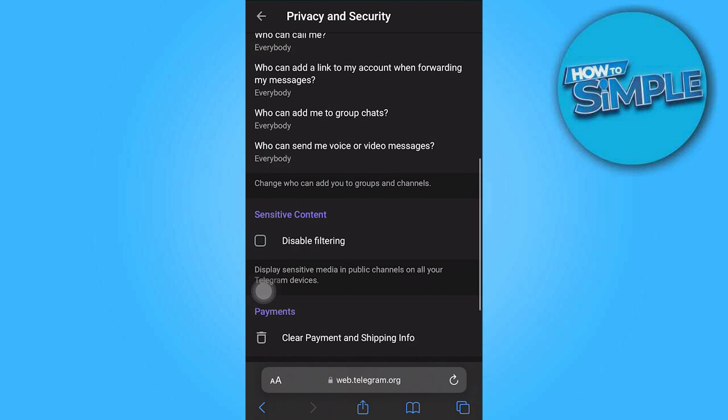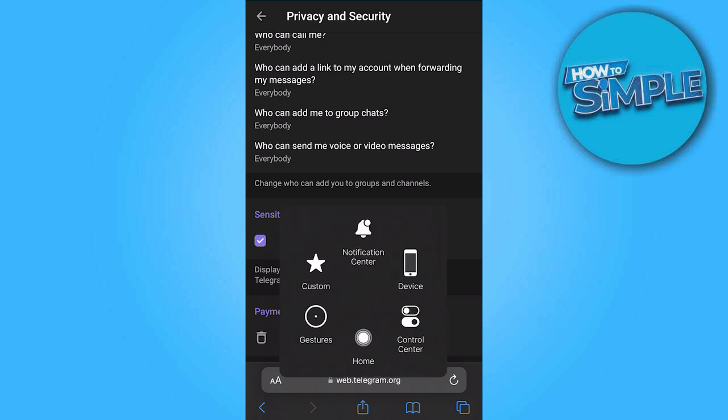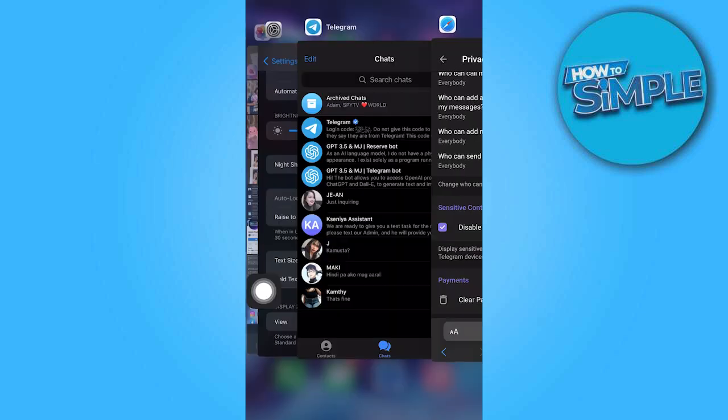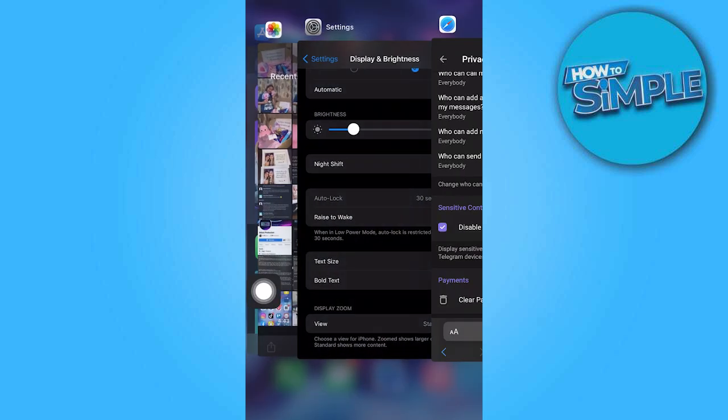When the disable filtering feature is not enabled, certain content may be censored, and joining groups could be restricted. To change this, simply tap on Disable Filtering. By doing so, nothing will be filtered, and you will have unrestricted access to all content on Telegram.